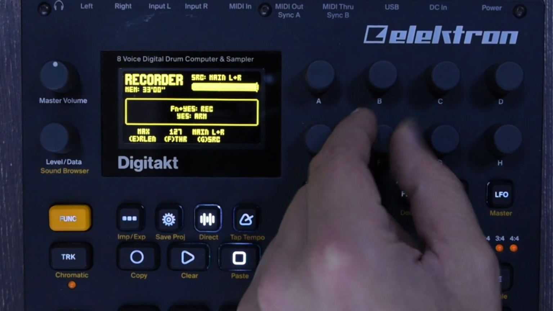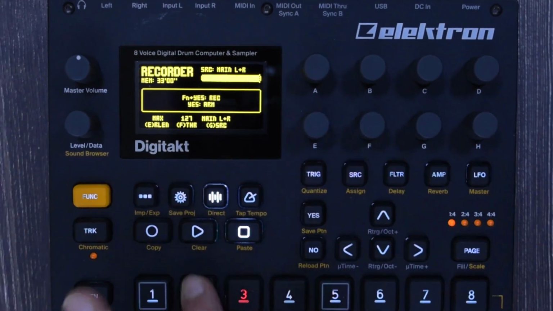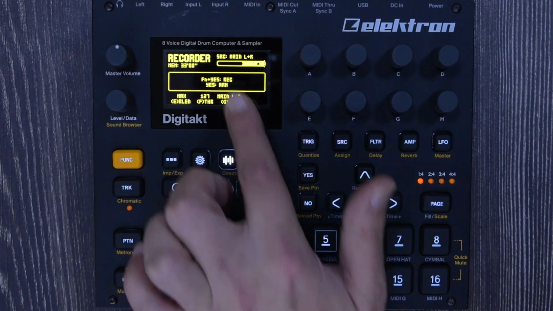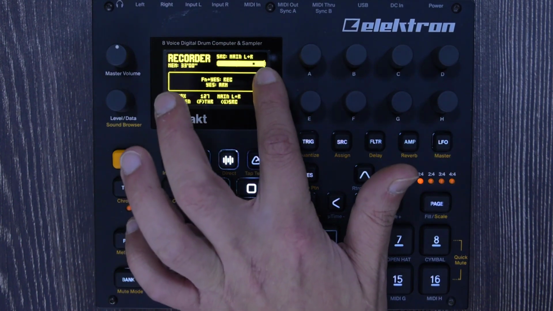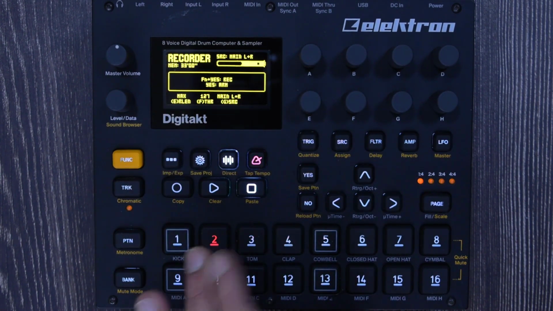For example, if I go all the way up and I arm it and I play something, notice that the sound never goes over the threshold that is all the way up. So it will never start recording.